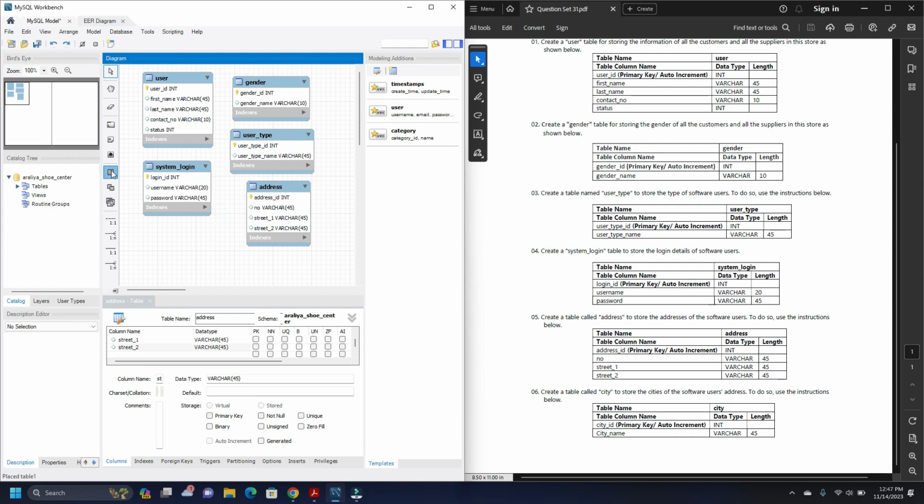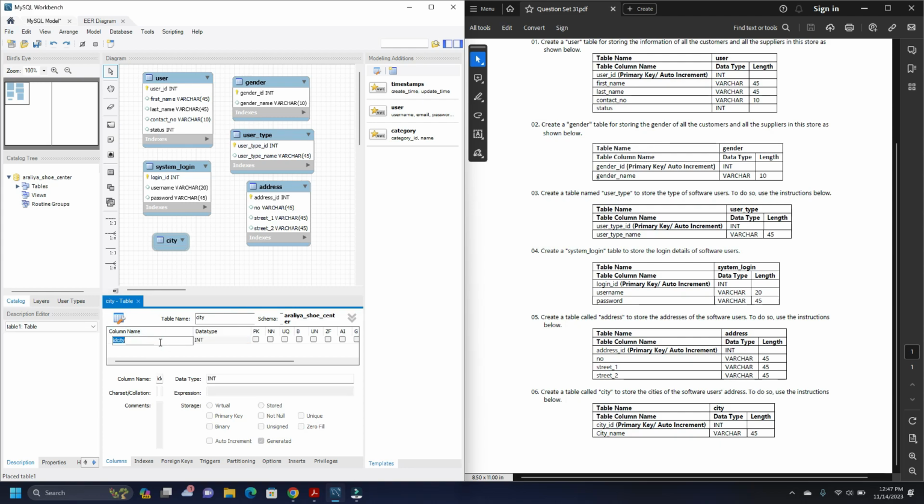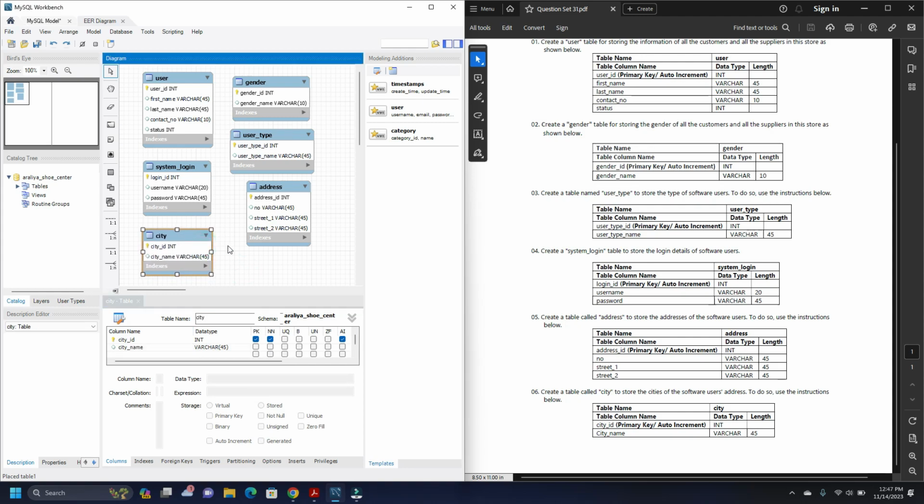And lastly we have the city table. On the first column of that table we have the city ID, which is the primary key and has auto increment. And then we have the city name. And there you go, we have created the tables in the question set.